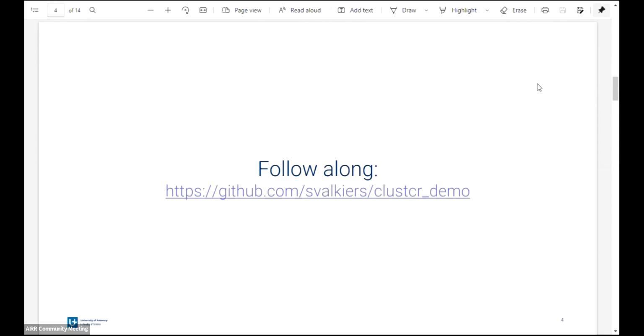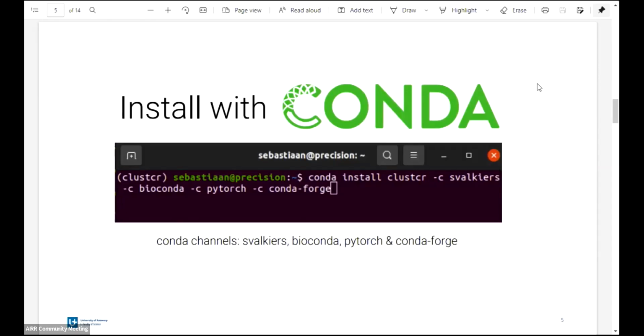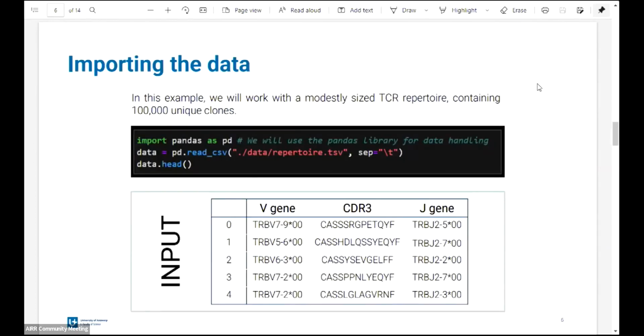If you want to follow along, just visit my GitHub, which is github.com/Valkiers, and navigate to the ClusTCR demo repository, which contains an IPython notebook with all the code examples I'll be showing here. Installation is very simple. ClusTCR is a Python package, and it can be installed using Conda. Just install it using the command right here, using the following Conda channels listed below. And for the sake of this demonstration, I'll be showing an example of a modestly sized TCR repertoire of about 100,000 sequences.